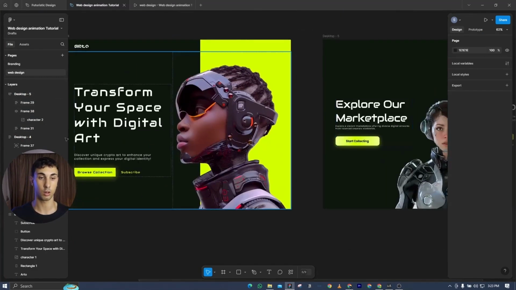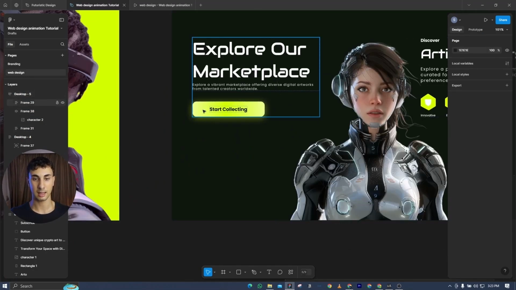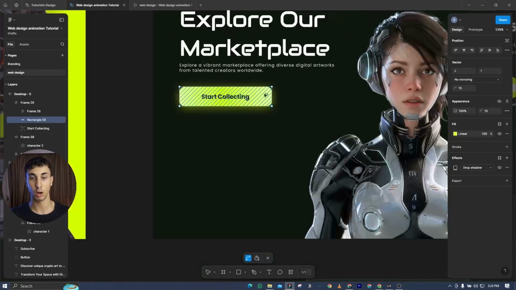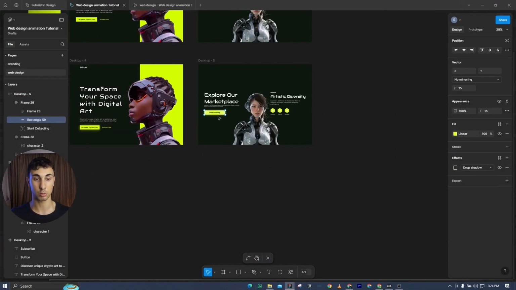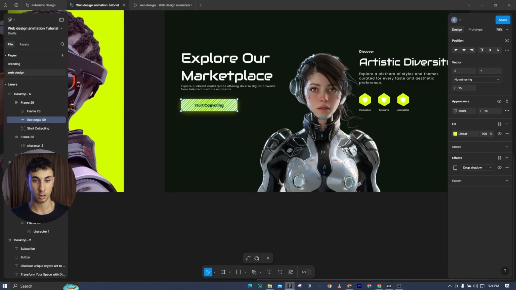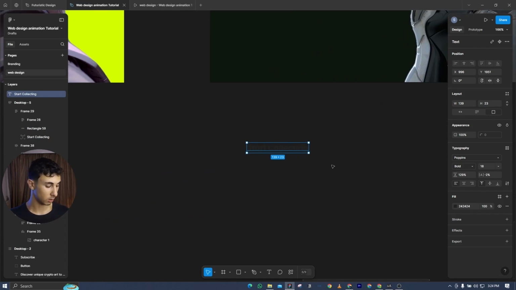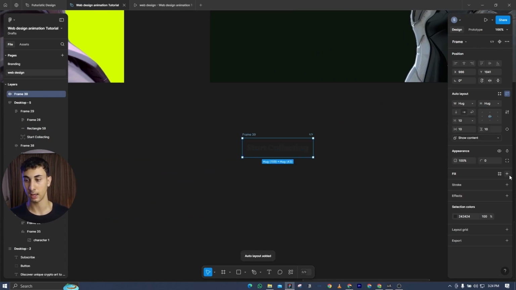Now, one last thing we want to do is change the button, as we did for this section right here. It's going to be the same thing, but I just want to change the corner radius to hard edge, because I want to keep the buttons consistent throughout the whole design. So let's start by dragging our text. I'm going to select the text, drag it outside the button, add an auto layout to it, and add a fill color.